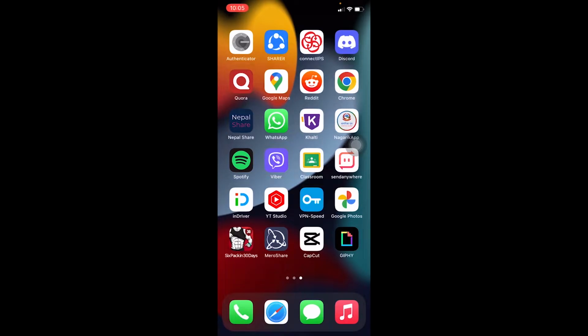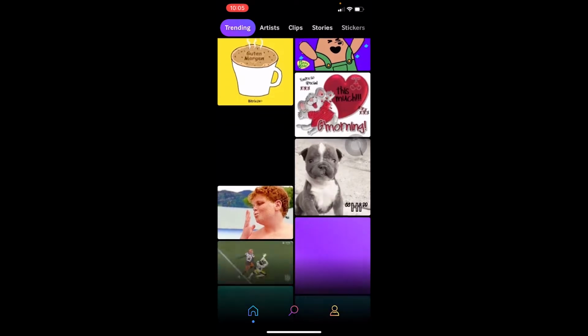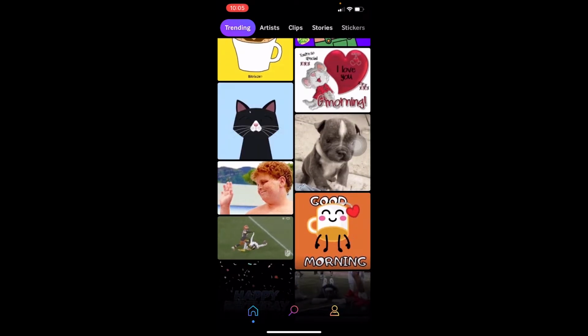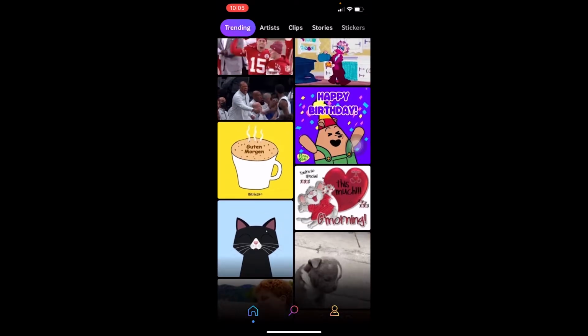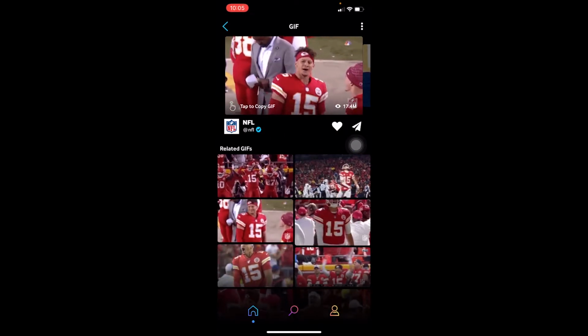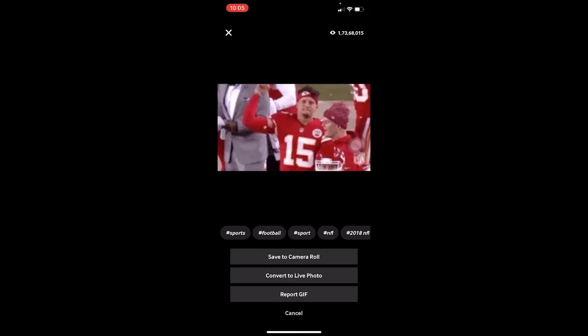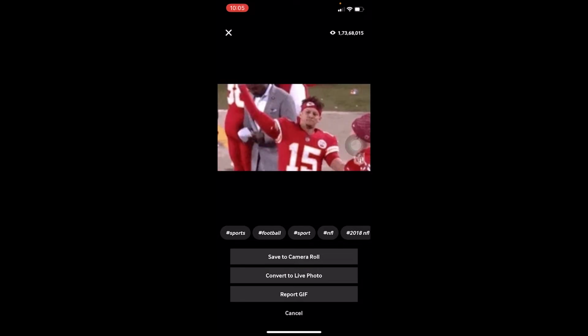First step, go to GIFs and choose which GIF you want. You can select any one you want. I'm going to select the one where it says this little player shouting. I'll click on it, and at the top right corner you can see the little three dots. Click on it, and you can see where it says convert to live photo. Click on convert to live photo.